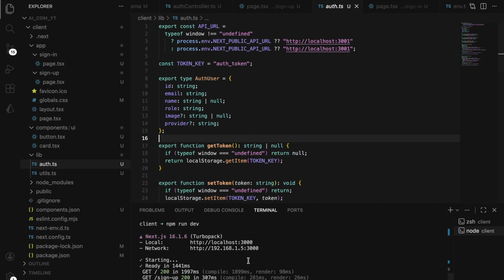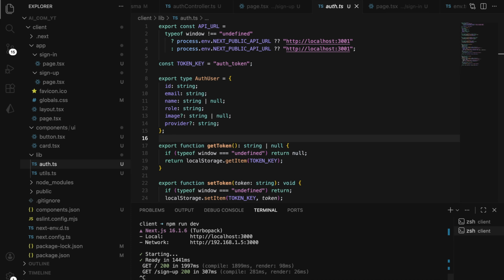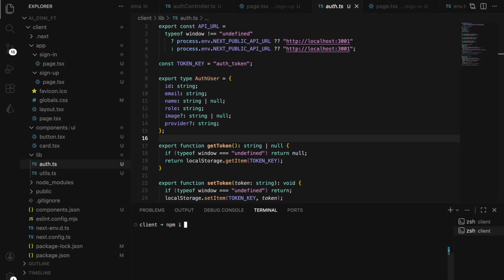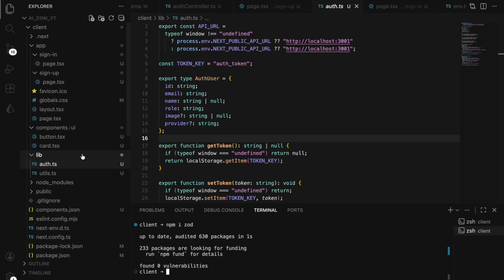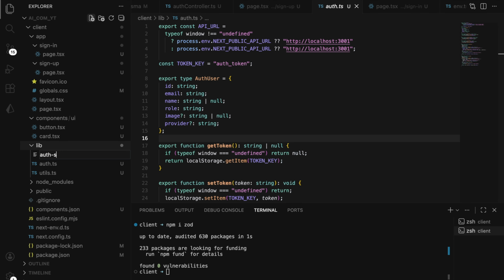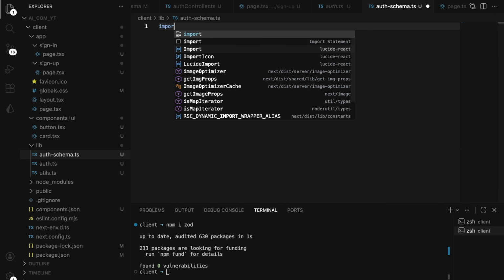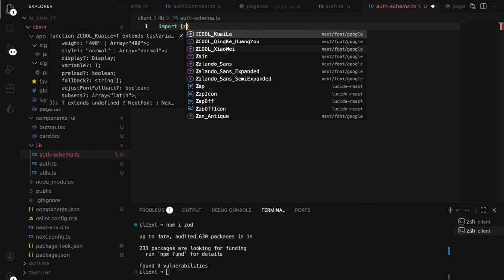After this, we are going to define the auth schema. Basically, we are going to use Zod here so that we get a particular type of input from the user in our sign up form. Okay, so we can clear the terminal and write npm i zod. Okay, and then inside the lib folder we can add one more file which will be auth schema.ts. Okay, and here we're going to import z from zod.